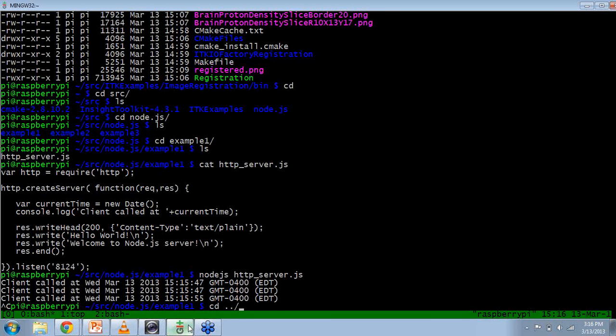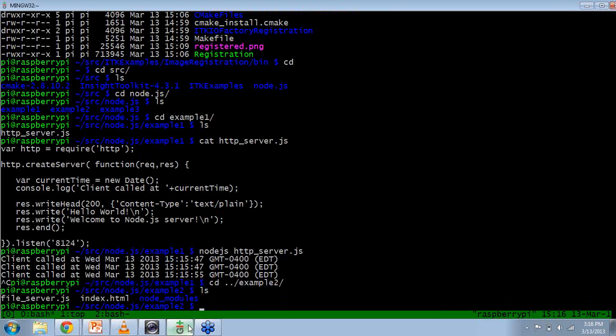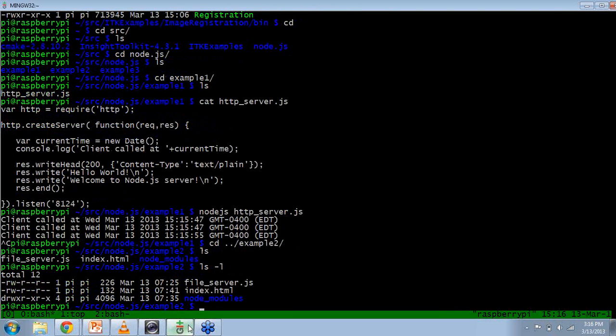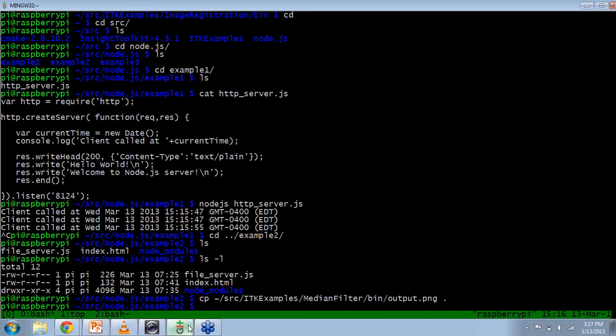Okay, and we're getting close to the end here, so let's show the example of a file server. In this case, what I'm going to do is copy here the two files that we got from running our examples with ITK. So we're going to copy here the source examples, the one with the median filter, the output PNG. And we're going to copy the one that we get from the registration example, in registration.